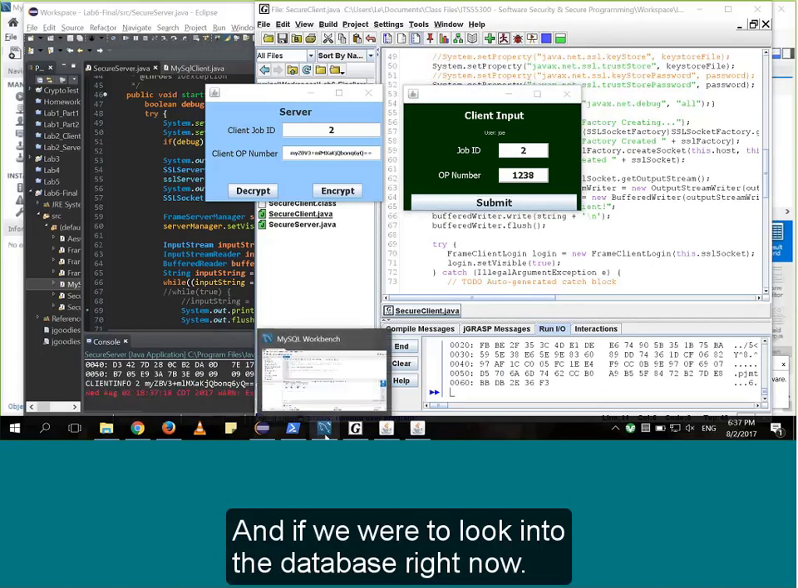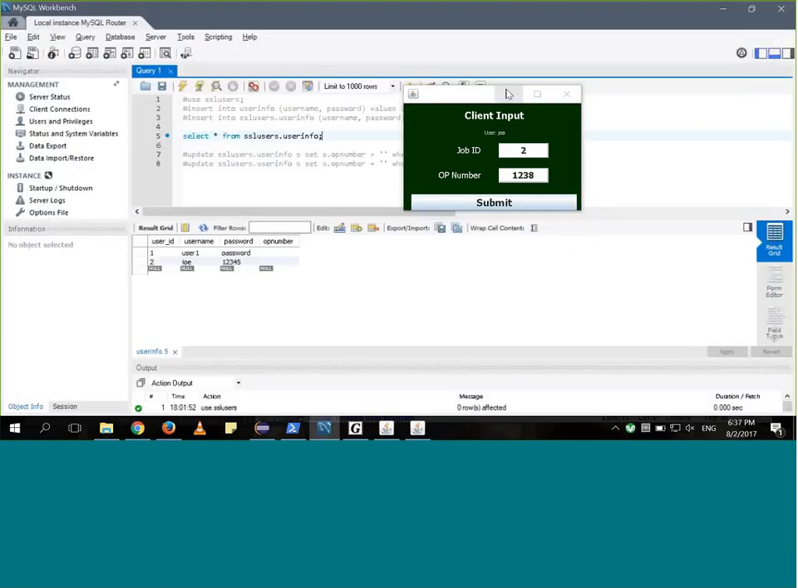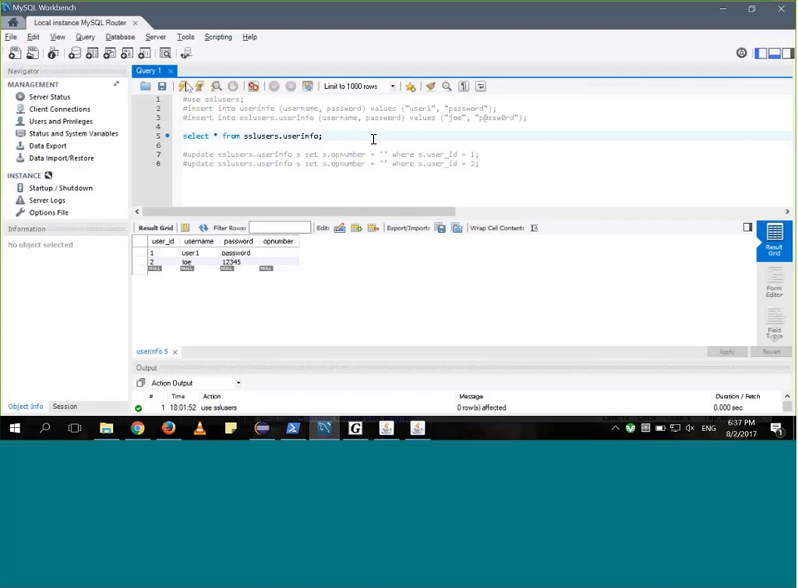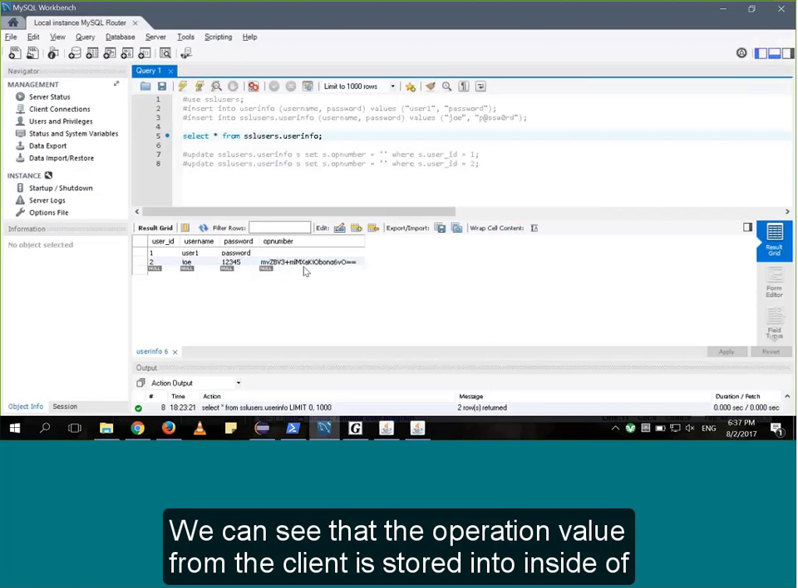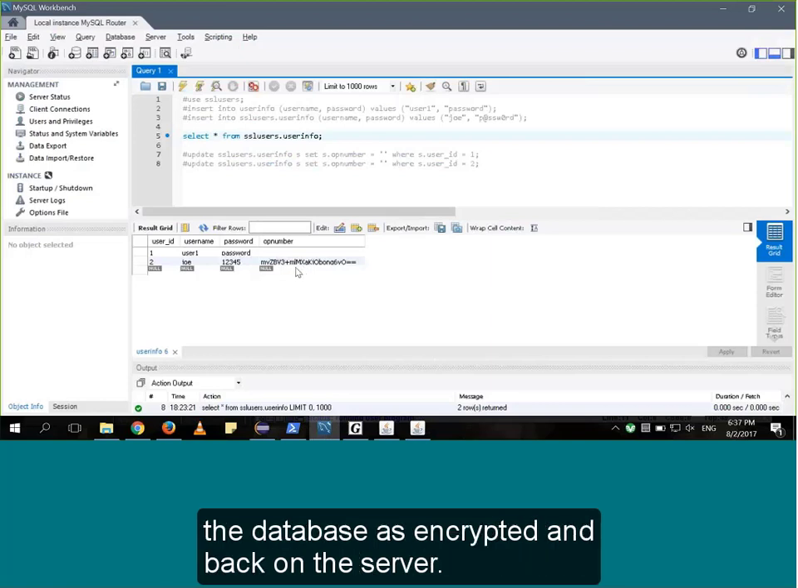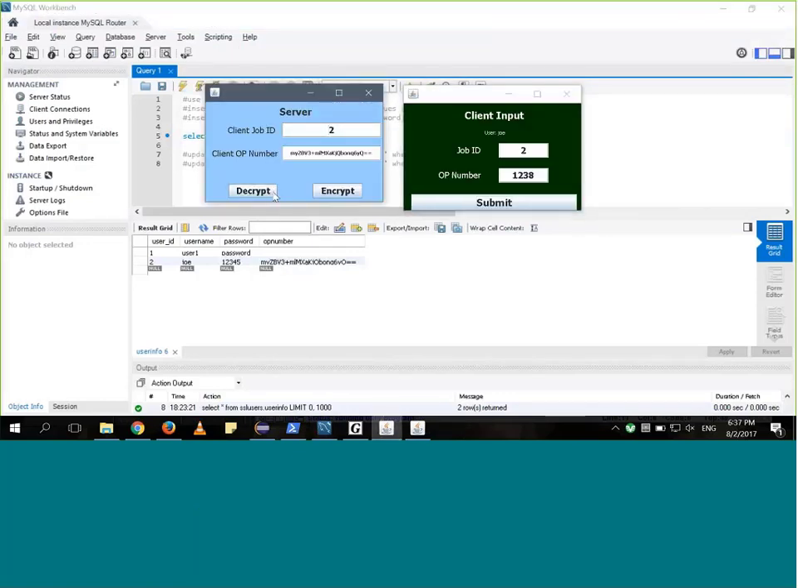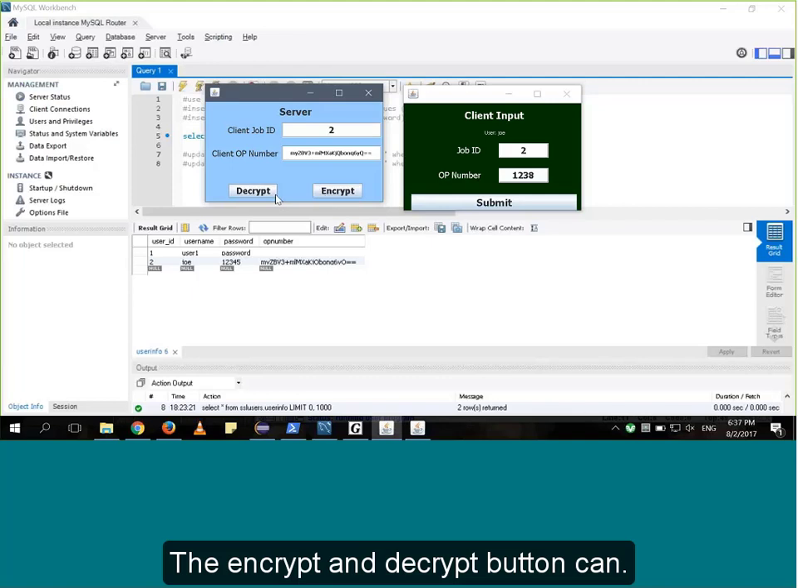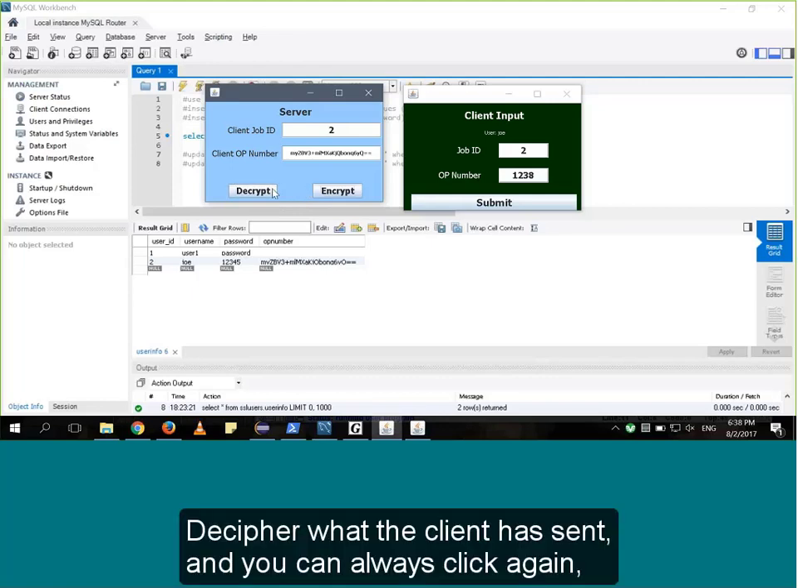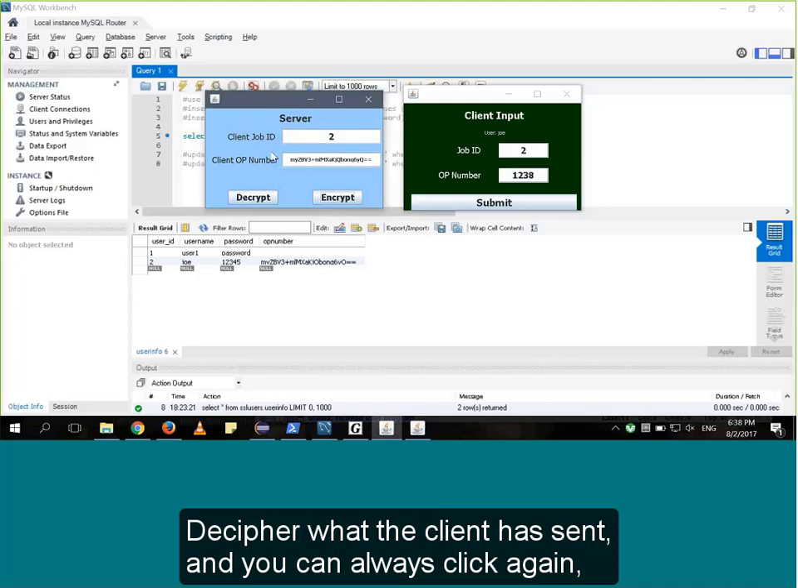And if we were to look into the database right now, you can see that the operation value from the client is stored inside of the database as encrypted. And back on the server, the encrypt and decrypt button can decipher what the client has sent. And you can always encrypt again, decrypt.